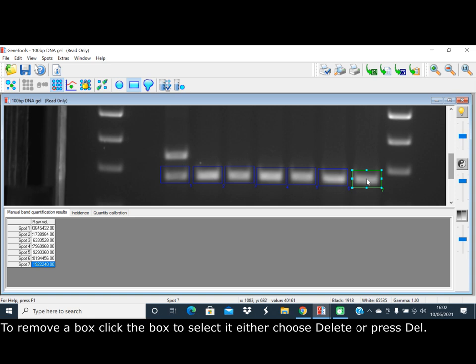To remove a box, click the box to select it. Either choose Delete or press Delete.